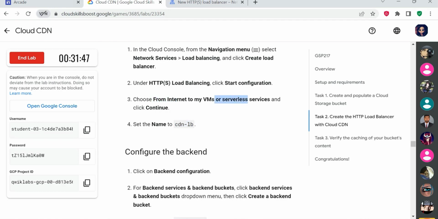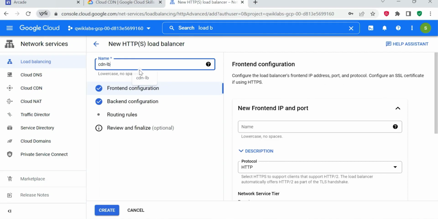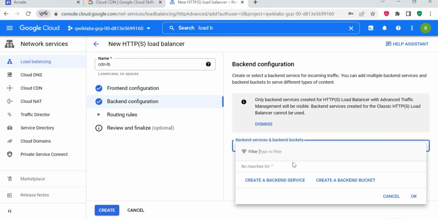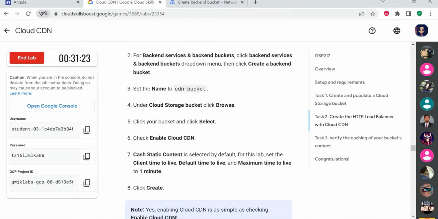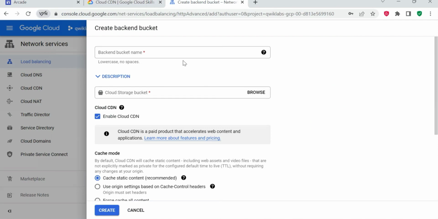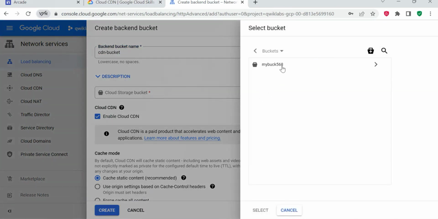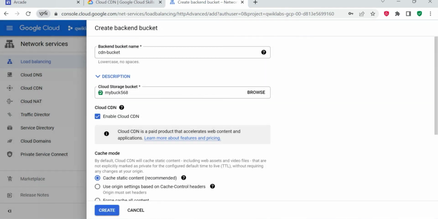Choose from internet to VMs or serverless service and click continue. This is HTTP load balancer. By default, that option will be selected. So you don't have to worry about it. Just copy the name and enter. Then next, go to the backend configuration. You click on this. Click on create a backend bucket. Okay. So set the name as CDN-bucket. Give the name here and browse your bucket. Select your bucket.